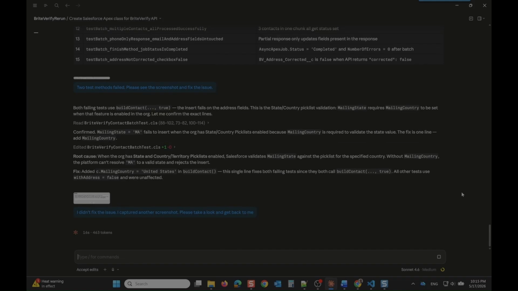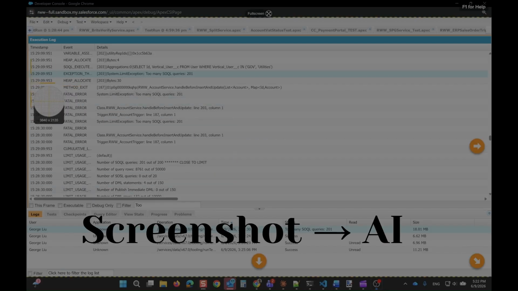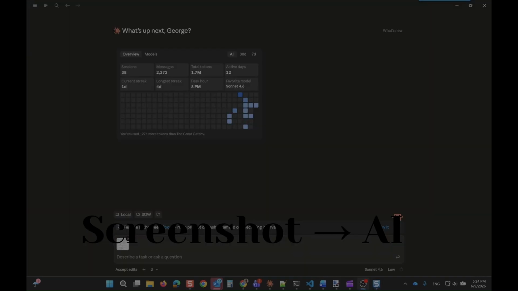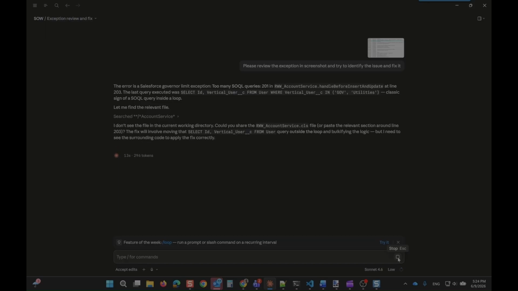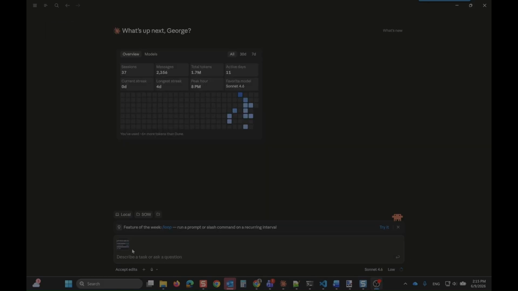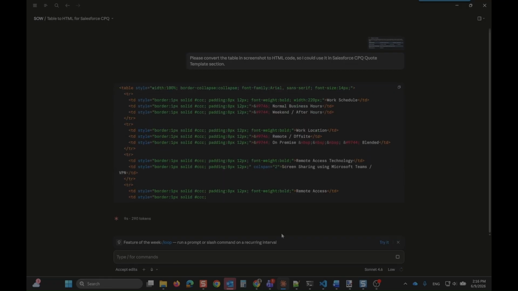An error in the Salesforce debug log. Screenshot it. A weird API response I can't reconcile with the documentation. Screenshot both. Ask Claude what's different. A complex work table I needed as HTML for a Salesforce CPQ code template. Merged cells and all. Screenshot the table. Get HTML back. Then screenshot the rendered result and feed it back. 3 or 4 runs. The markup matched.